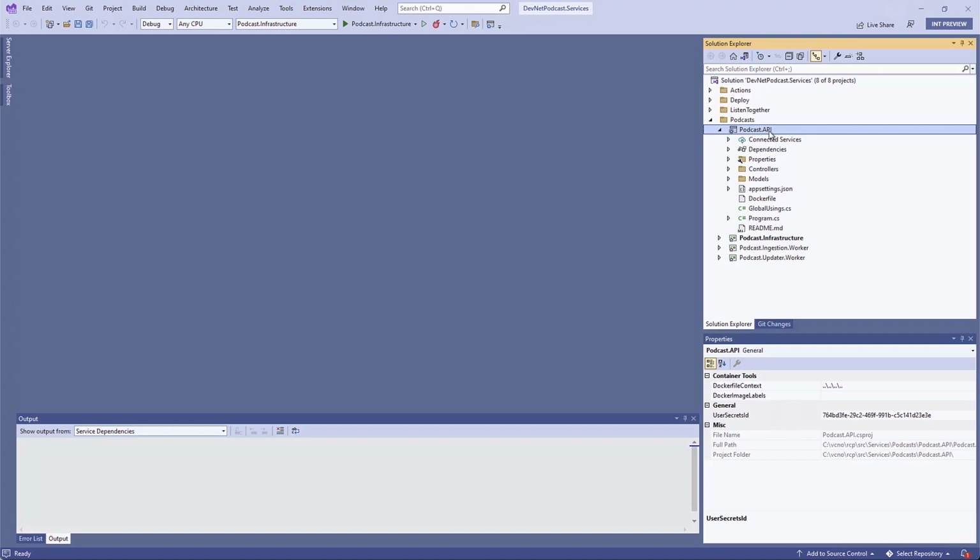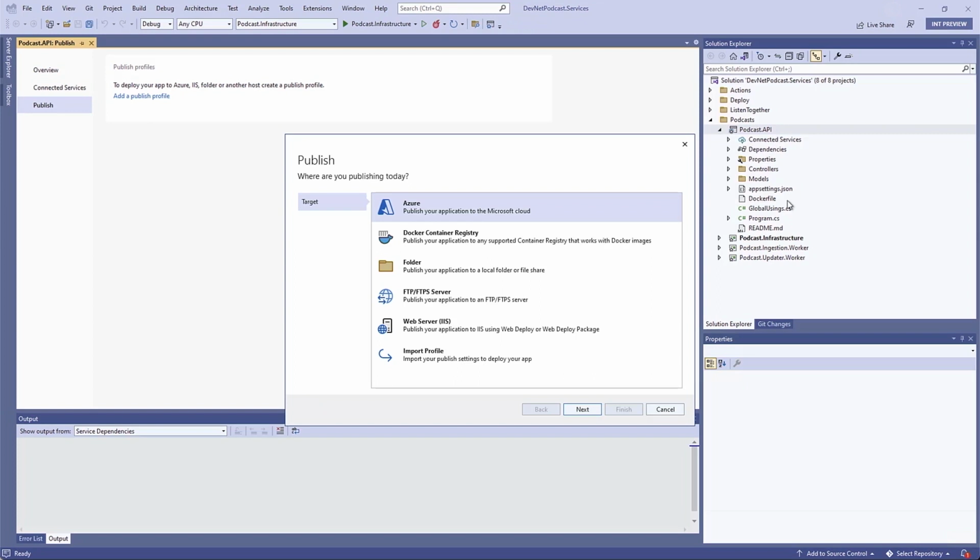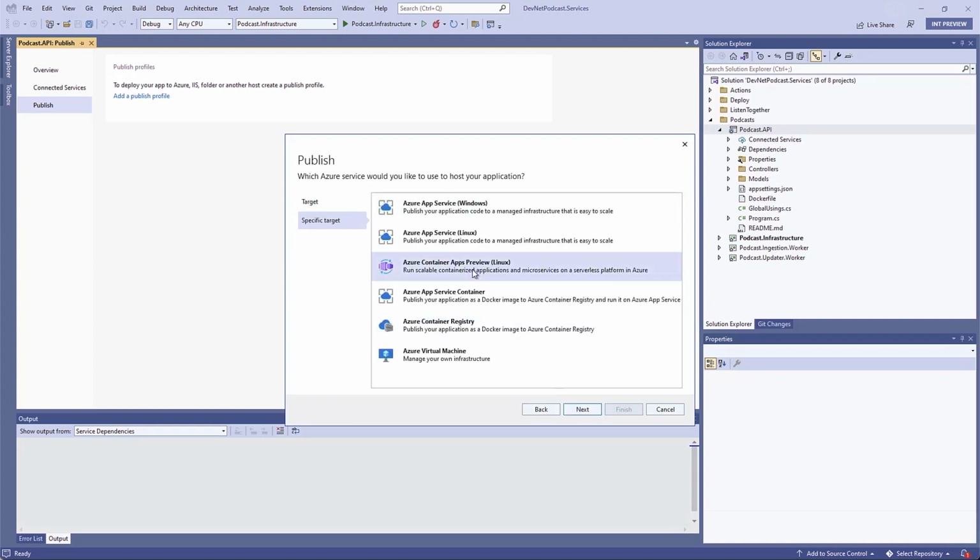From the podcast app here, I can choose to publish the service and see all the different options VS provides me to deploy from: direct to servers, container registries, and many Azure services. The new Azure Container App Service is available for me as a deployment endpoint. This enables me to quickly push updates.